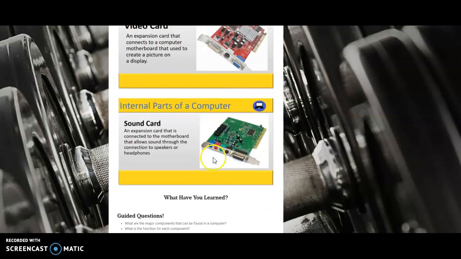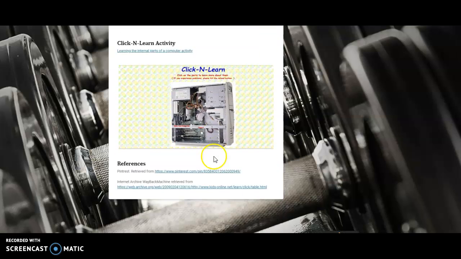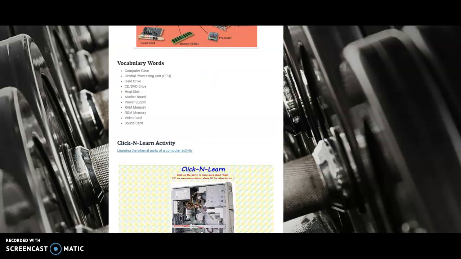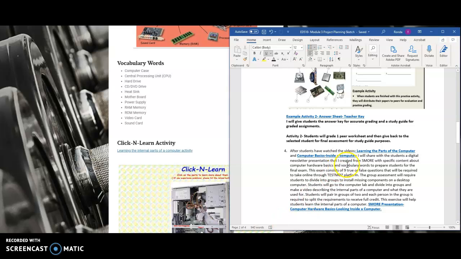The students will go through this assignment right here, and once they do that, it will prepare them for the coming up test at the end.